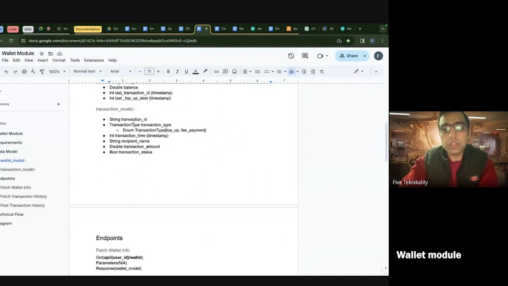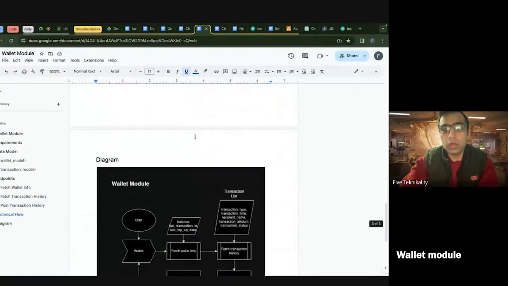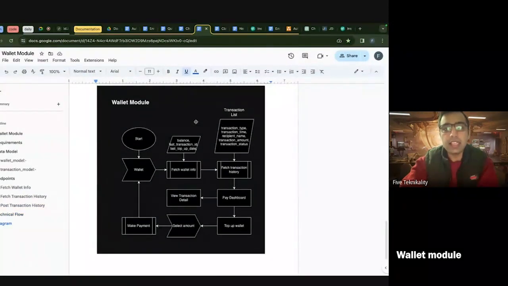So we have the models for this and the endpoints as well, and we would be using Stripe for that purpose. So it is the most widely supported platform for payments right now. So this is what we will be using. And at the end, we have its own module. The diagram for the module.